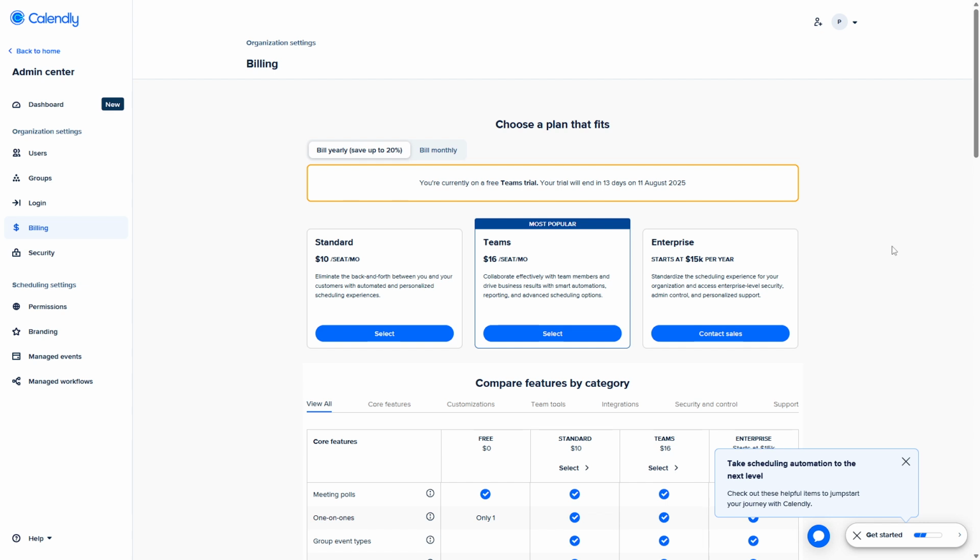And there you have it. You've successfully navigated through the process of ending your Calendly subscription. Be sure to double check that your account reflects the cancellation, and if you run into any problems, Calendly support team is just a click away.